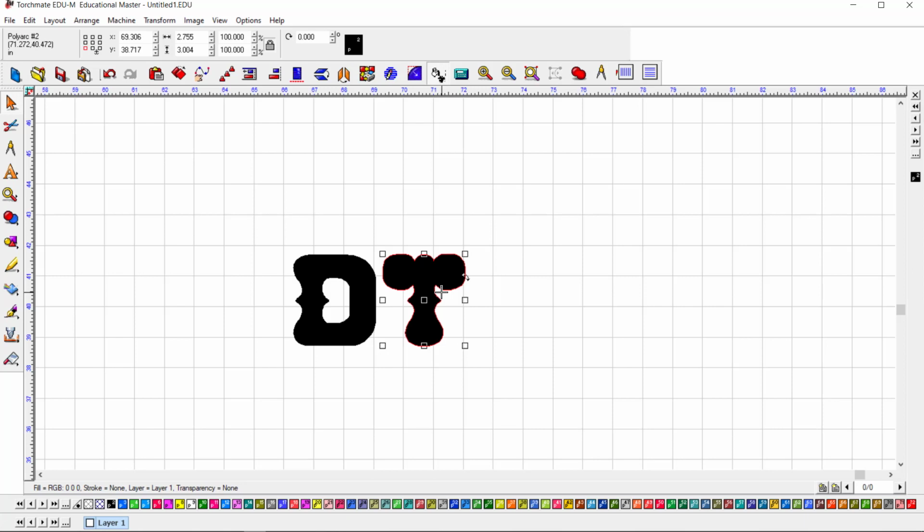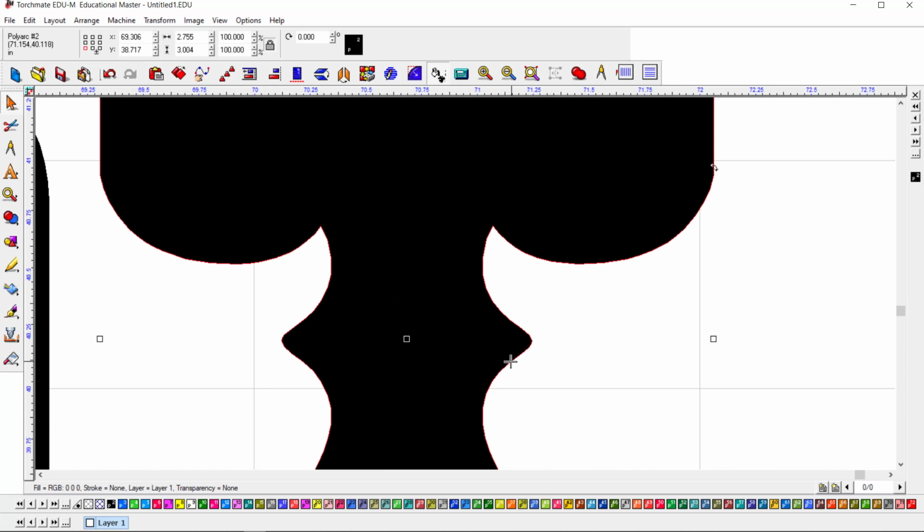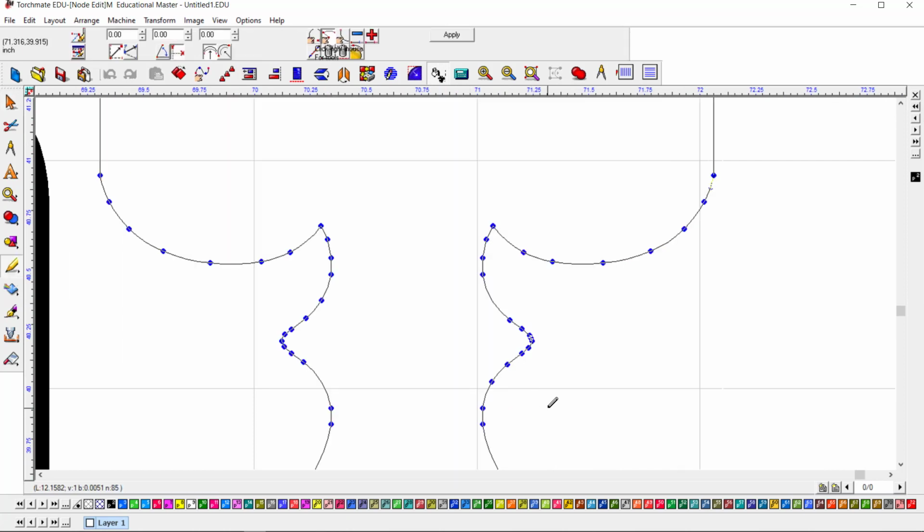Okay. All right. So let's start editing our picture. I have a font here. I don't like these. I can just highlight and delete. Highlight and delete. Oh, delete.